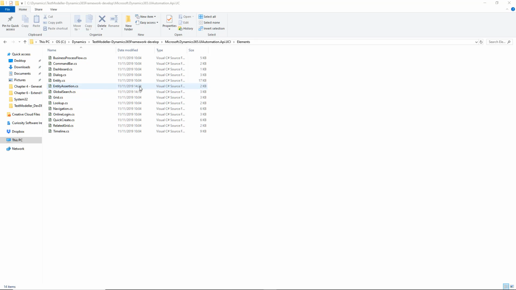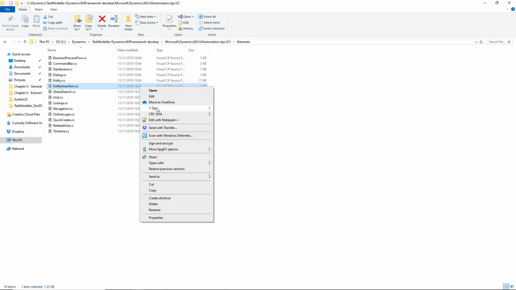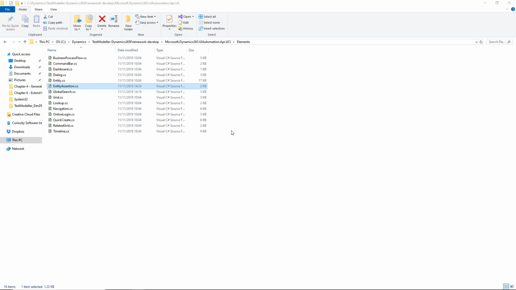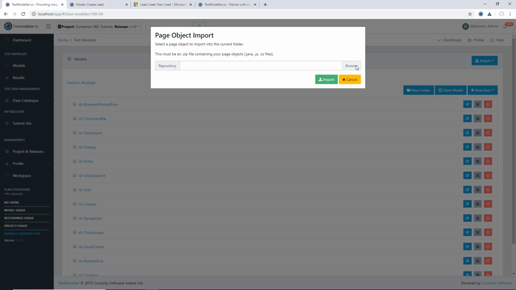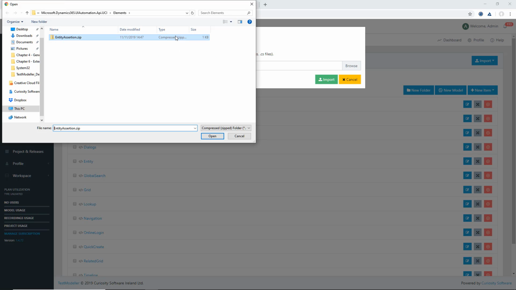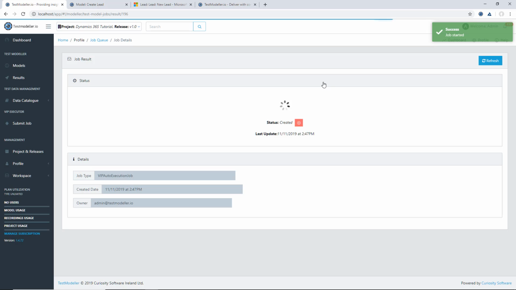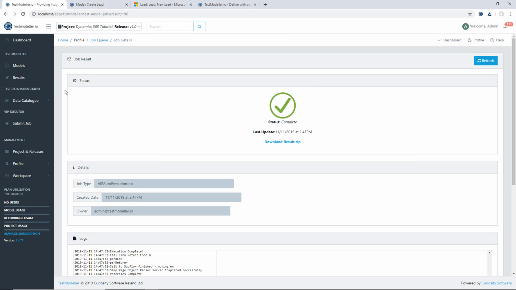Now we've just navigated to that file in the Explorer window here, and what we're going to do is just zip it up into a zip file. And what we can now do back inside Test Modeler is come to Import, Page Object, and select that code file to come in and import. And we'll just bring that up as so. We'll see this has been successful.